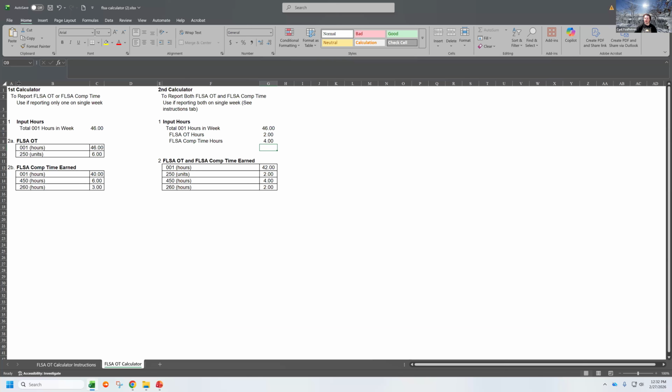All right, so in our example, we're going to enter this for week 1, and we'll do FLSA OT units. And then for our week 2, we will enter in this example a little bit of both. So in both weeks, we worked 46 hours. In week 1, we're going to take our cash and get paid as FLSA OT units. And then in week 2, we're going to take 2 hours of cash, and then we're going to comp the remaining 4 hours, which will then turn into 6 hours of comp time.